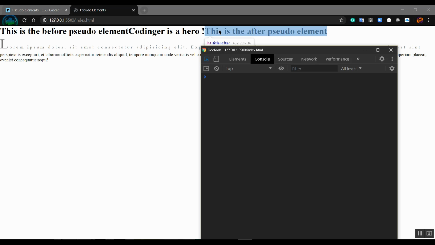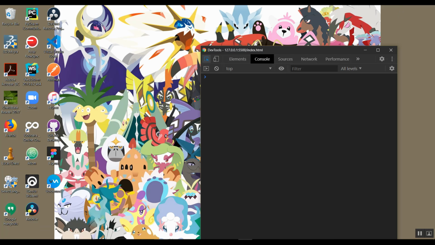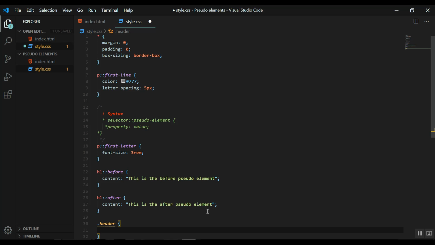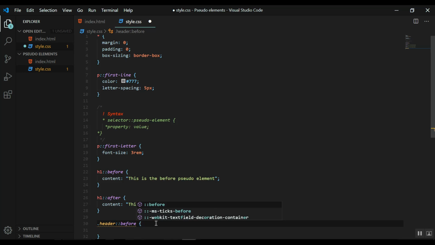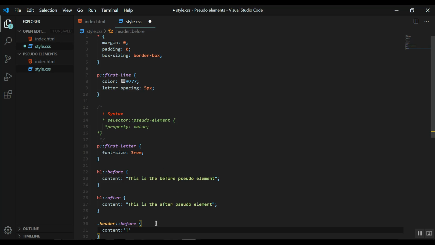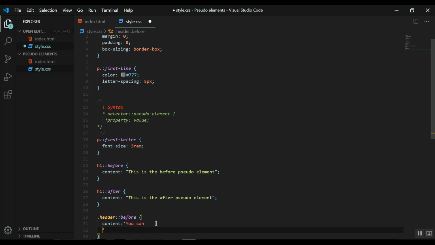And then there's one more important thing you need to know about them. What is that? It's that you cannot repeat them. And there it comes when I use classes. I use header and then put before pseudo, only try before content. Sorry for the typo. Probably gonna use double quotes.